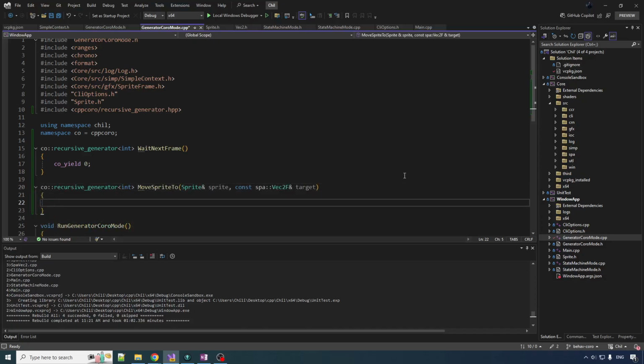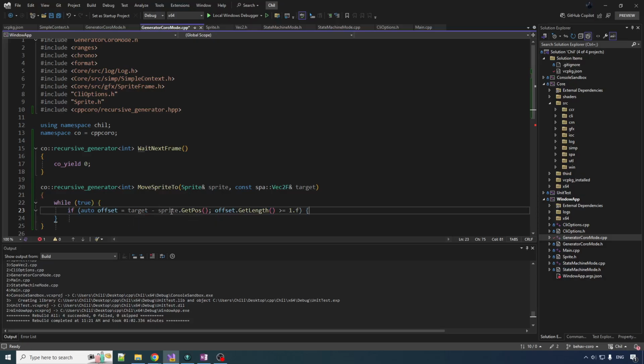So it's called move sprite to. It takes in the sprite and it takes in the target point that we want to move it to. Now we're going to do a loop. Let's do a while true loop here. So we subtract from the target the current position of sprite. We get an offset vector. And we're going to check to make sure that offset vector's length is greater than 1, meaning we're not at that point yet. If it's less than 1, we consider ourselves at that point.